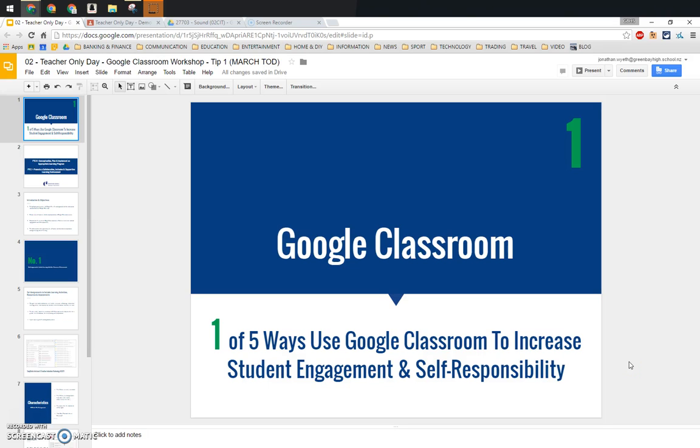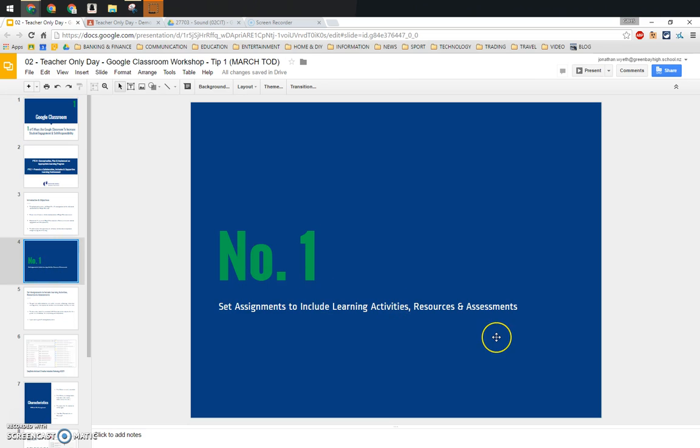Kia ora team. Today we're going to look at Google Classroom, and I'm going to start off with tip number 1 of 5 ways to use Google Classroom to increase student engagement and self-responsibility. And tip number 1 is how to set assignments to include the learning activities, the resources and the assessments.